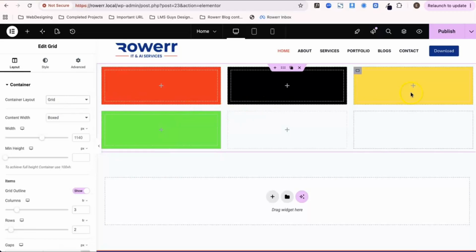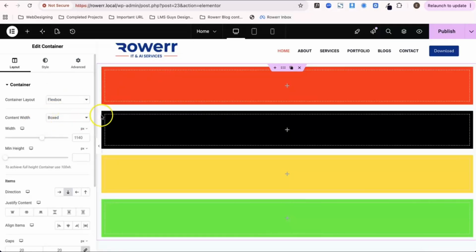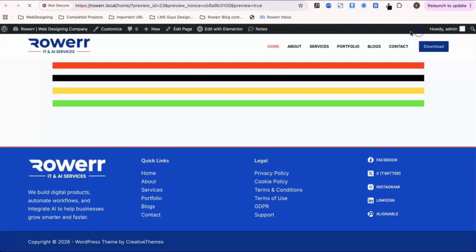Here you can see this is the grid. Grid is something like a table. If you want something in the table view, like a grid view, then you can use this. So let's go back to the Flexbox, and let's see it on the front end.